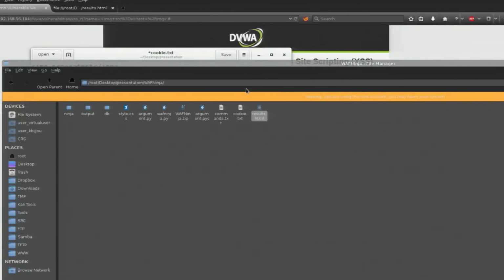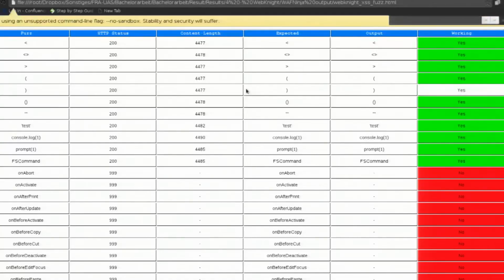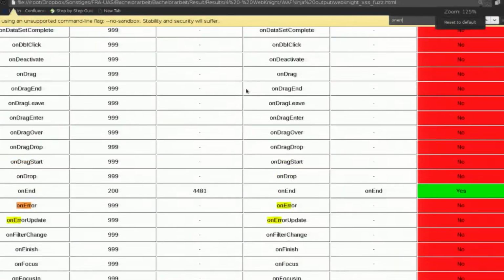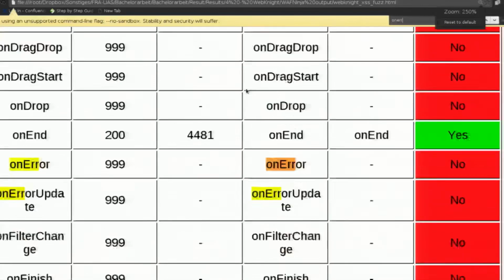On error, very good. Let's look whether on error was blocked or not. Okay, on error. It's again very small. As you can see, on error was blocked. So what would we normally do? We would try other JavaScript functions. What does the tool do?